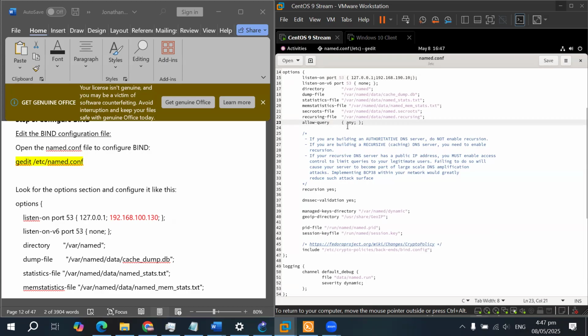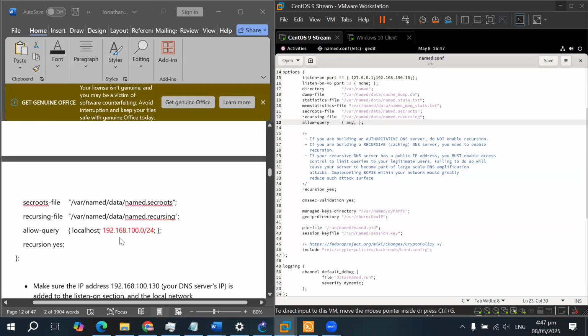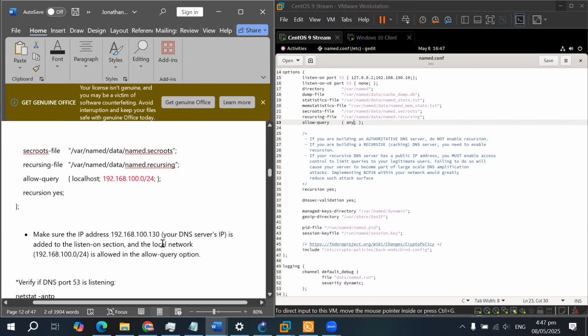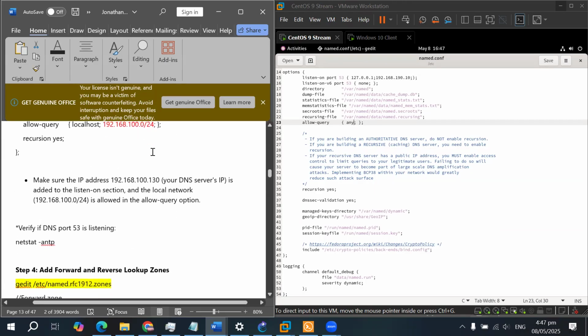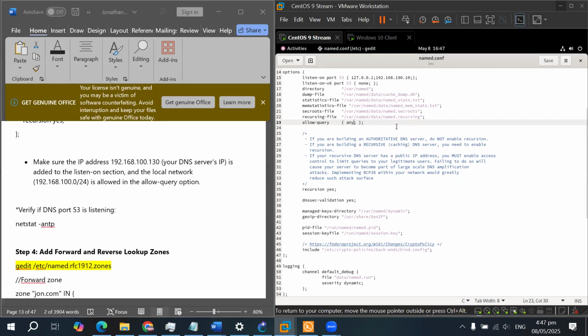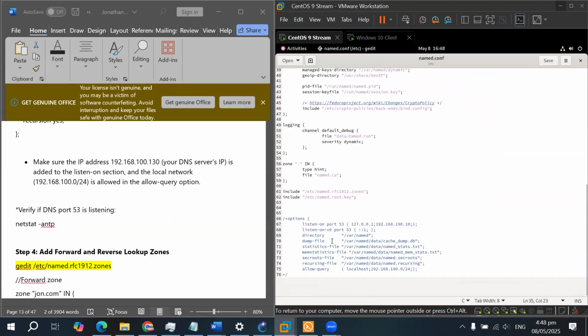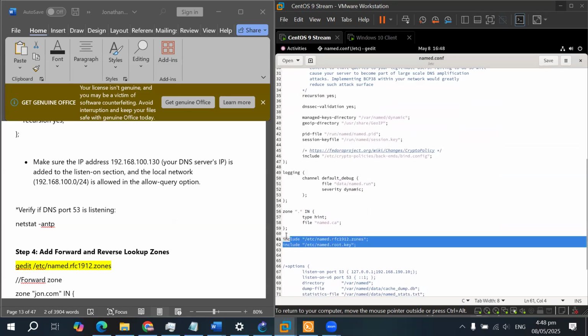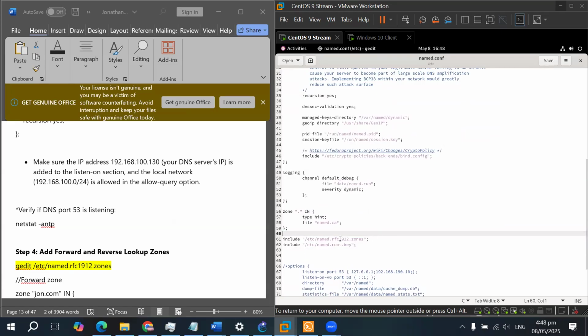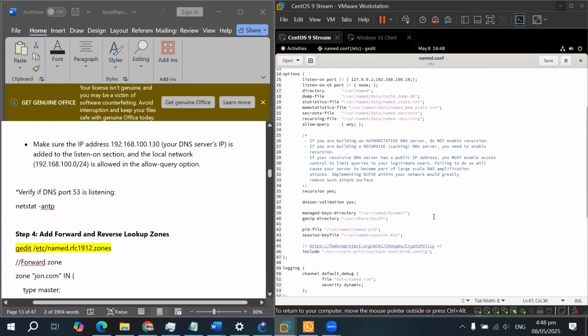And then down here, I put allow-query any. If I look in my notes earlier, I had the same exact network. Now the reason I changed it to any is so that I can receive queries from other networks outside of my own. Once you make those changes, just make sure recursion is on yes. And then down here, I added include named.rfc files, and I'll show you that right now.